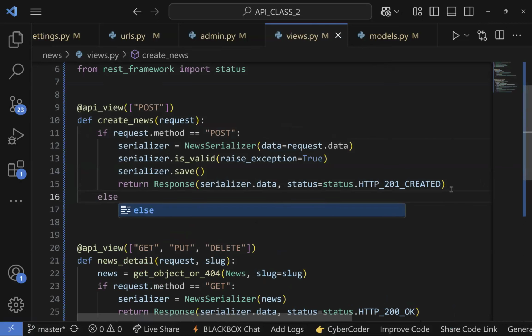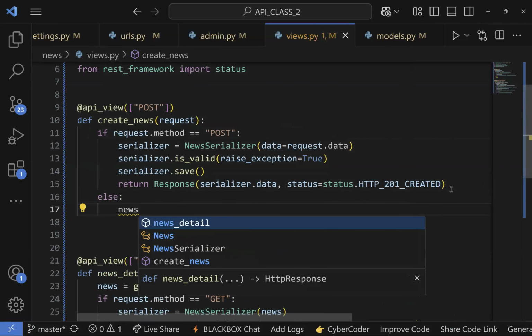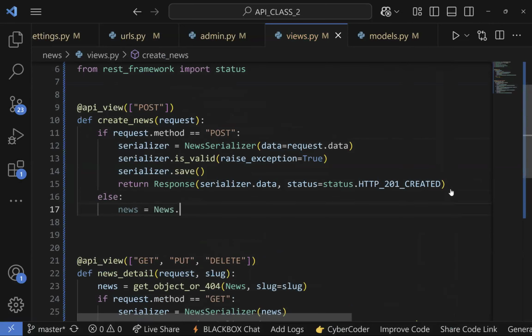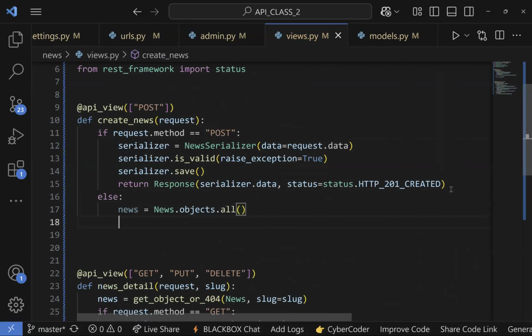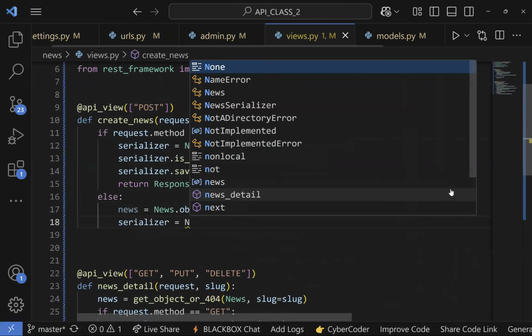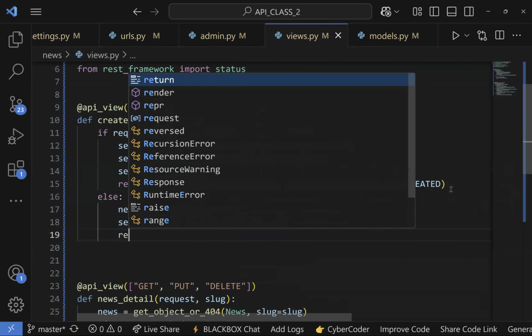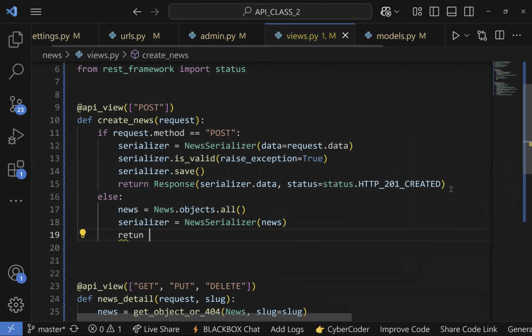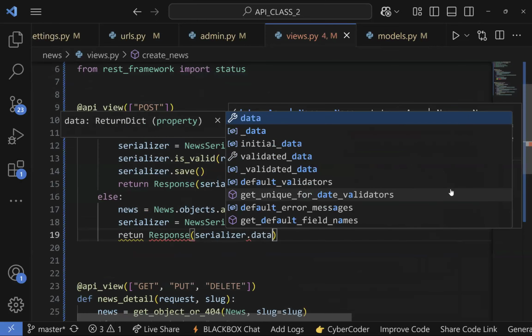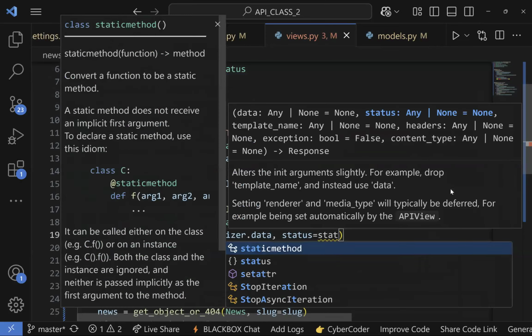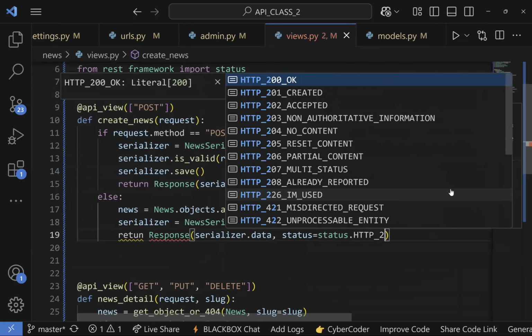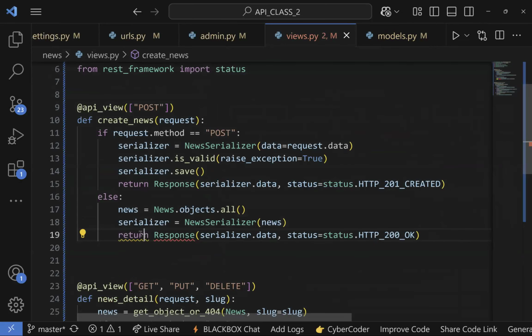Yeah, I can say else, return response, serializer.data, status equals HTTP 200. All right, so let me type it and then I'll explain.